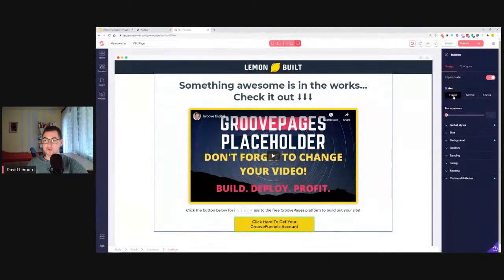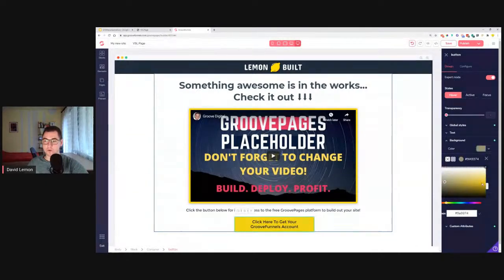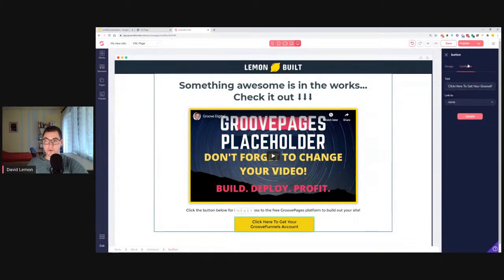I want to change the hover so that when we hover, it actually goes to some yellow, maybe to a darker yellow like this. Okay, that one. And we need to, of course, paste in our affiliate link. So you probably already know where to get that one.